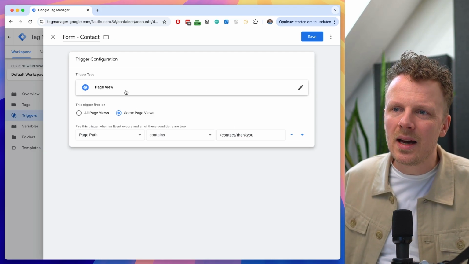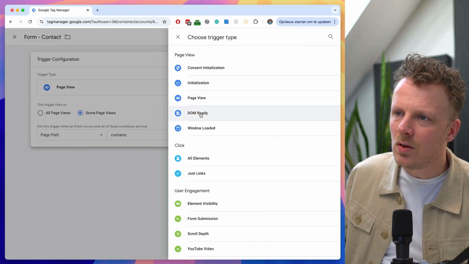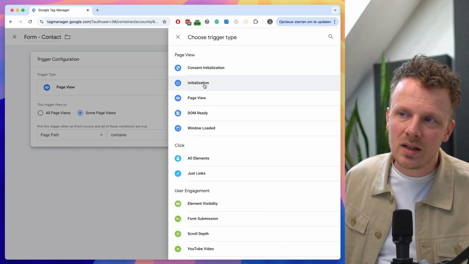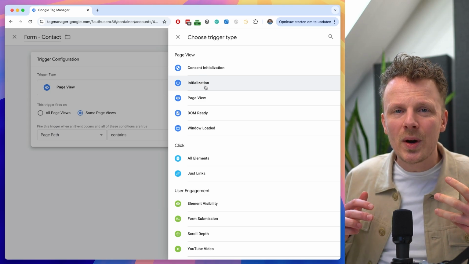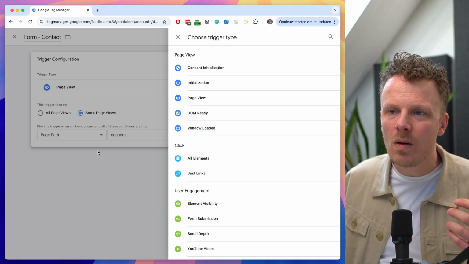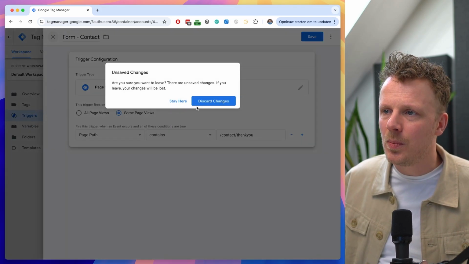But does it really matter if you use the page view, the DOM ready, the window loaded, or even the consent initialization or the initialization triggers? What's really the difference between these 5 trigger types? Well, let's go over that using this example container right here.